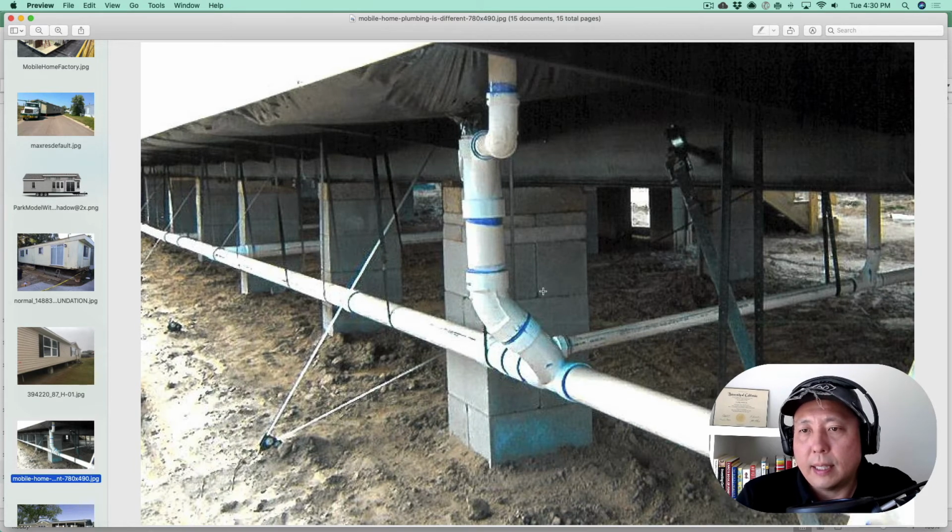So the piers, obviously, keep the home from sitting on the dirt and the ground. That prevents moisture from touching the house and ruining it. Then you have the tie downs. This is to help increase stability of the home.